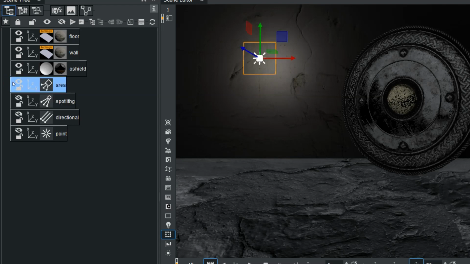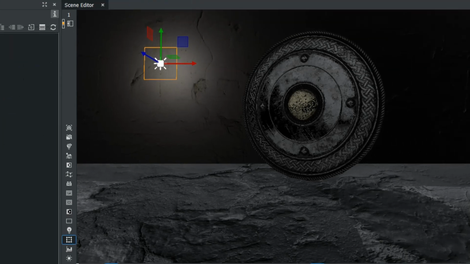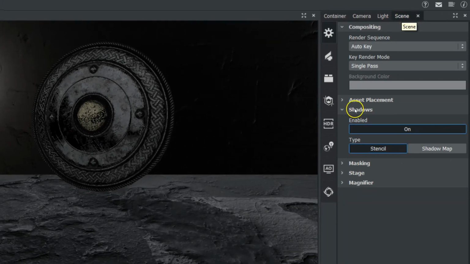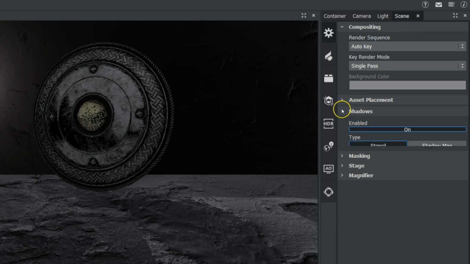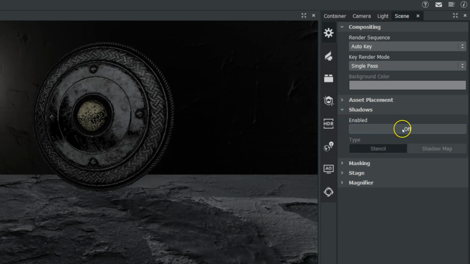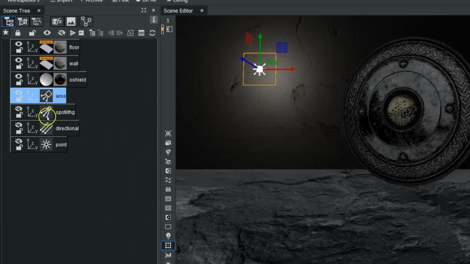And there are a couple of things you need to know when it comes to creating shadows within Vizrt T4. First, we're going to go into our scene settings again. Within the compositing tab, there is a drop down here for shadows. So we need to make sure our shadows is enabled. If it's off, make sure you click the button and it should say on for them to be enabled. Now each one of our lights has its own shadow settings.